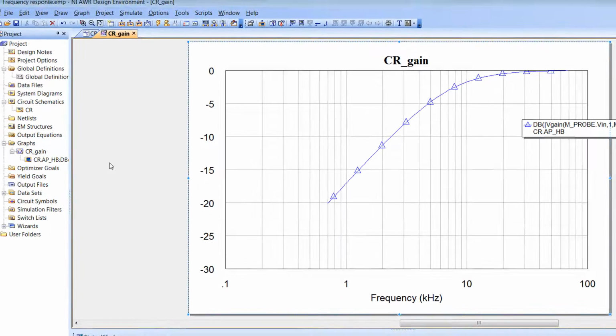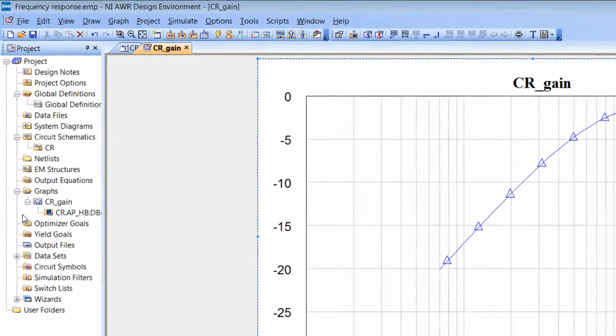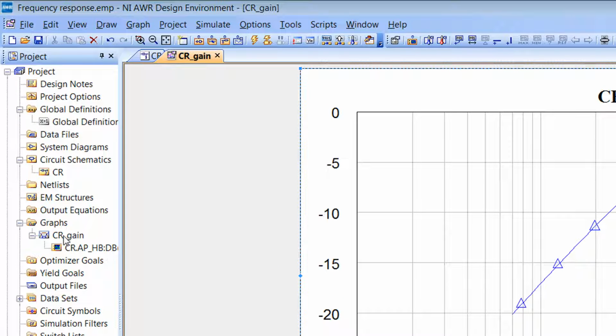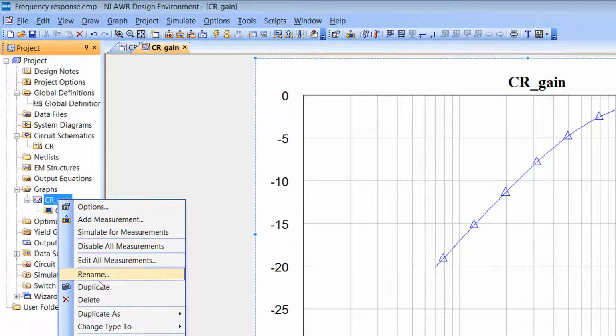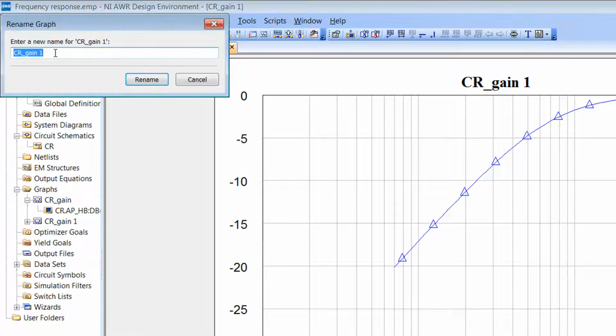So now we've looked at the gain, so the ratio of the amplitudes of output and input voltage for this particular network. Now let's have a look at the phase relationship between the output and the input voltages. Doing this is really easy. We can duplicate this graph that we've got here by simply clicking on it and then dragging it onto the graph's headings. Alternatively, we can right-click on that and just say duplicate. Now right-click on the name and select rename, and I'll call this CR phase.